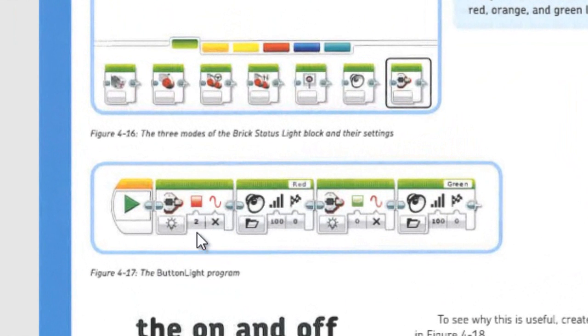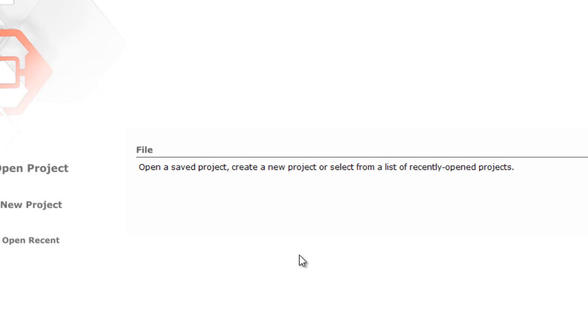Just 4 blocks, 2 blocks that use the status light button block, and 2 sound blocks. We're going to have the status light be red, and then we're going to have it say red, and then we're going to have it turn green, and we're going to have the Lego Mindstorm say green. So let's go ahead and open our software.